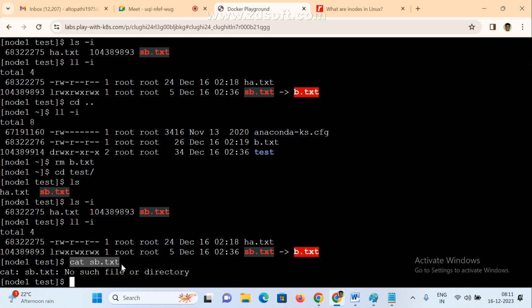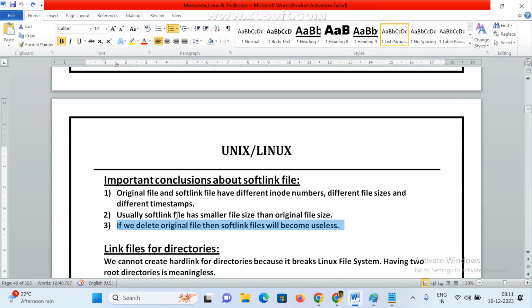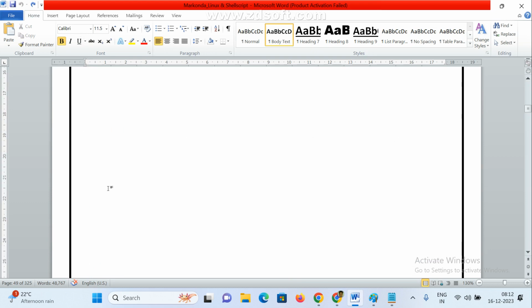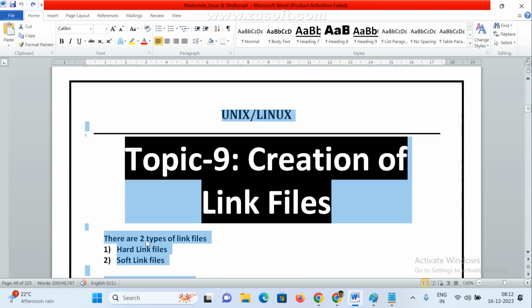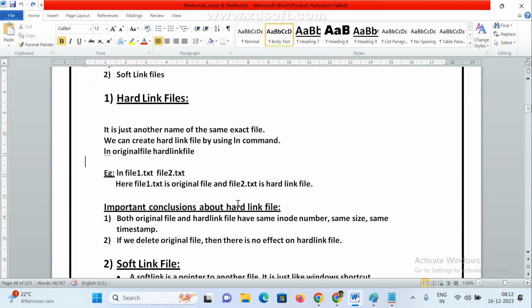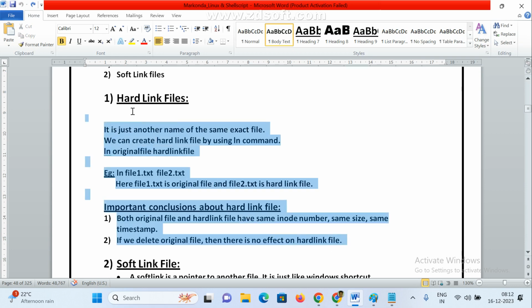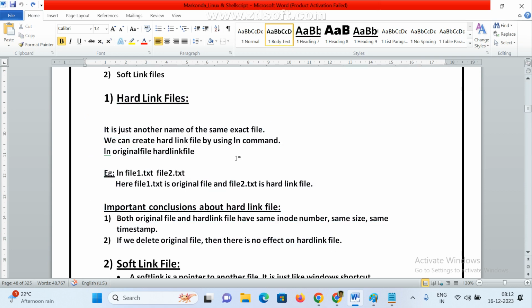I hope you got it right. If we delete the original file, we cannot work with the soft link file. So this is a very important question. In interviews, many people ask: what is the difference between a hard link and a soft link? So I hope you got the idea. Any doubt here? We need to remember at least these two points.